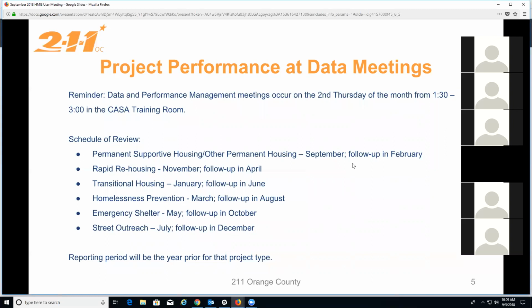And the reporting period will be for the year prior to the month we're doing the review. So for example, for permanent supportive housing, the meeting is in September. We'll be looking at data from September 2017 through August 2018.